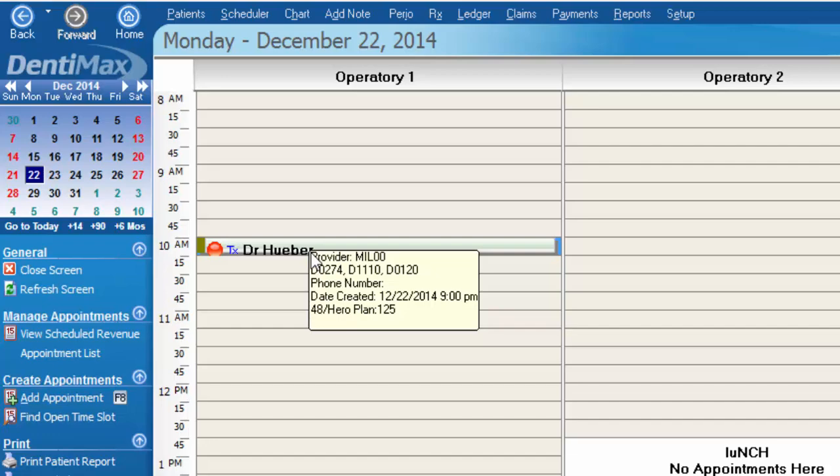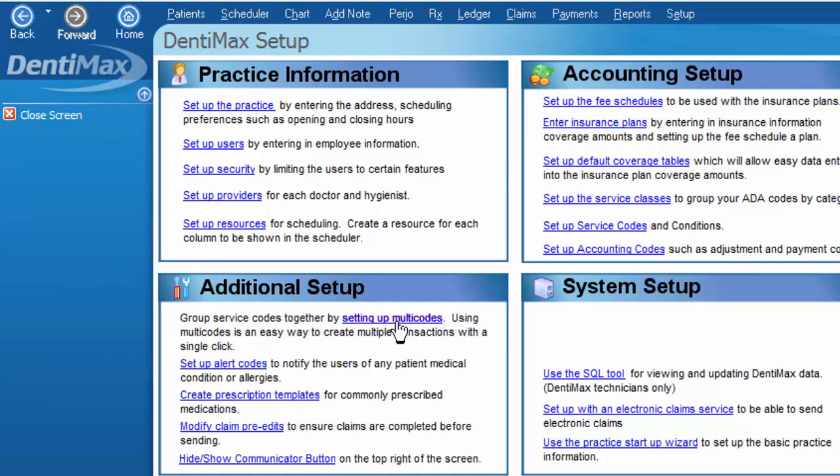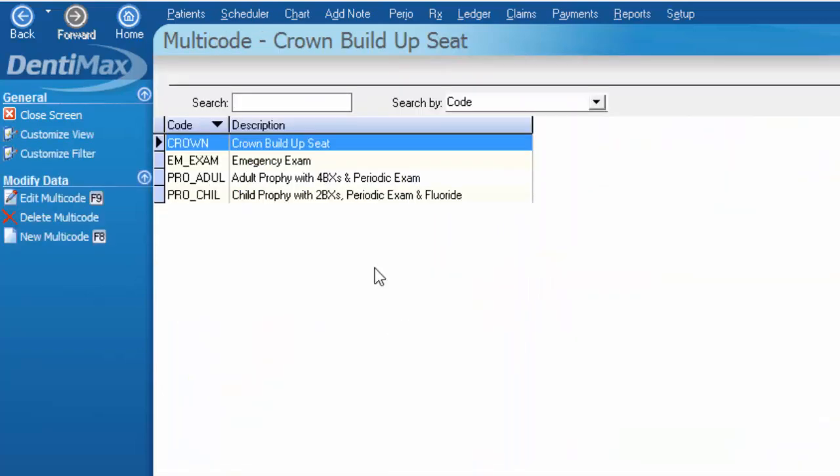What some offices do is they may have a system for their hygiene, where they name their hygiene appointments Recall 1, Recall 2, Recall 3. And they may already know that Recall 1 includes a prophy, an exam, and 4 bite wings. Recall 2 may only include a prophy and exam, and Recall 3 may only include a prophy. So when you are creating those multicodes, you can give these items a description based on Recall 1, 2, and 3, so that it eliminates the guesswork as to which one to choose if you already have some sort of system in your office established that way.